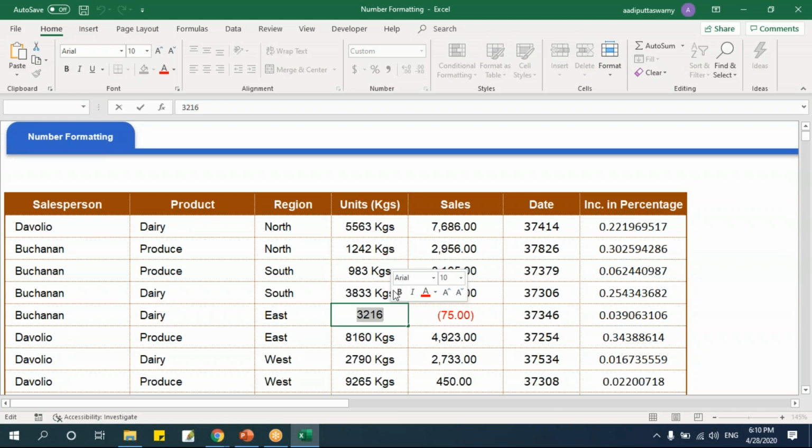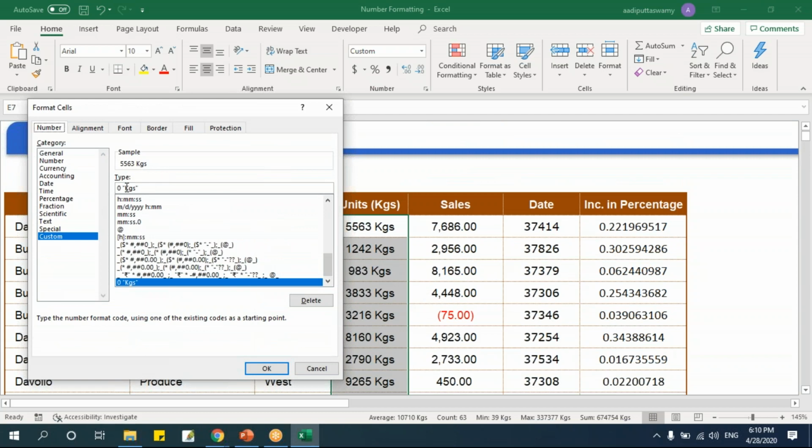It still shows only the number. But if you see here, I have this kgs. This is nothing but just formatting. You can add anything. Let's say I'll go here, say Control 1, and I'll remove this kgs.